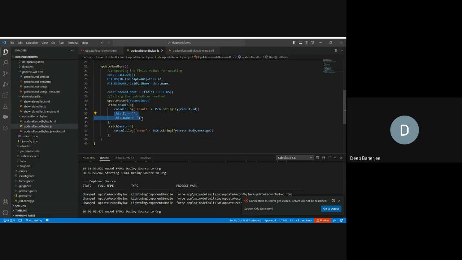I have given it just for example purposes. Whenever you click the button, automatically after the update operation, the two input fields will be refreshed with a blank value.